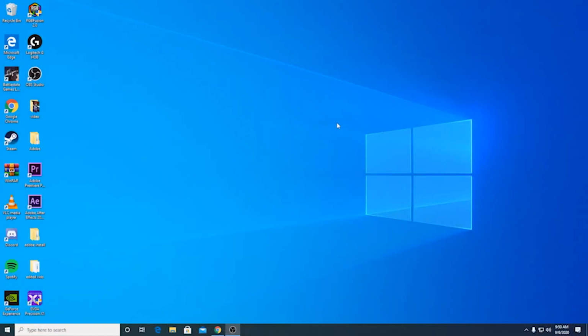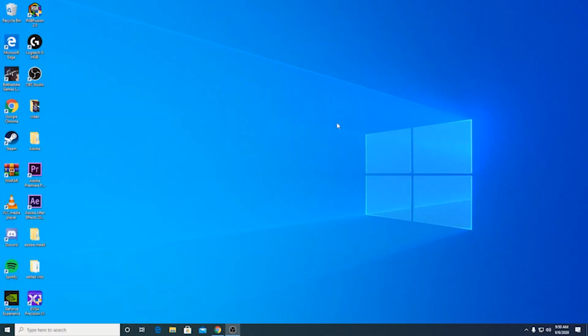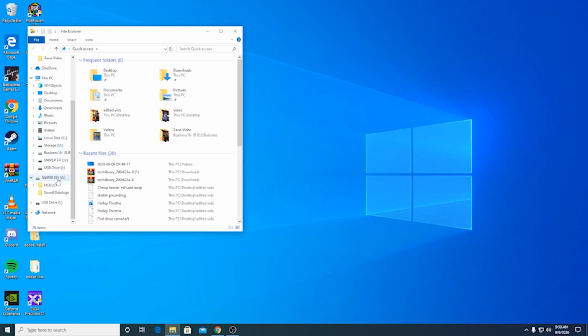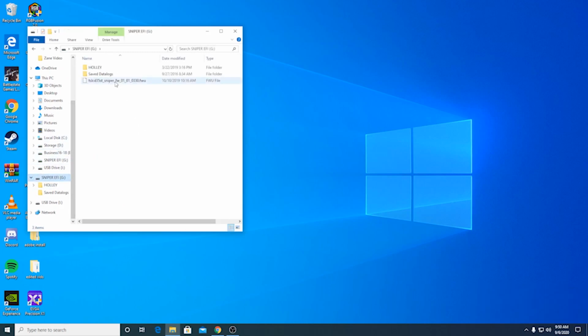Okay, so this part might be a little confusing to some, but pause whenever you need to and I promise you can get right through it. So go ahead and put in your SD card like usual. Something should pop up down here. We're going to go ahead and click on that, or you can click on your File Explorer down here. And we're going to scroll down until you see Sniper EFI. This is your SD card. Go ahead and open that up.